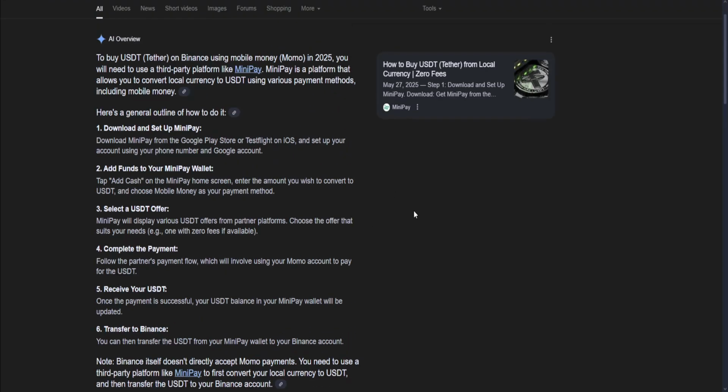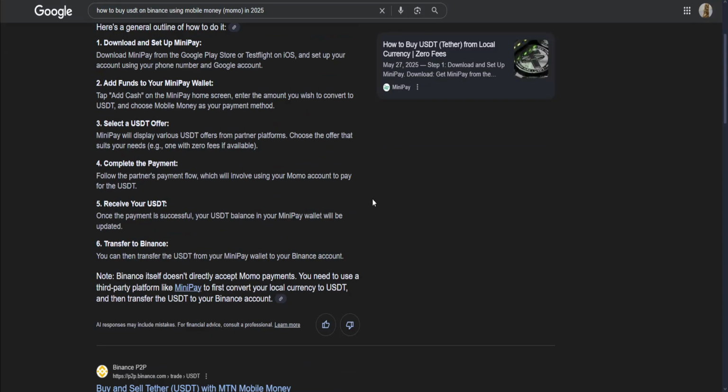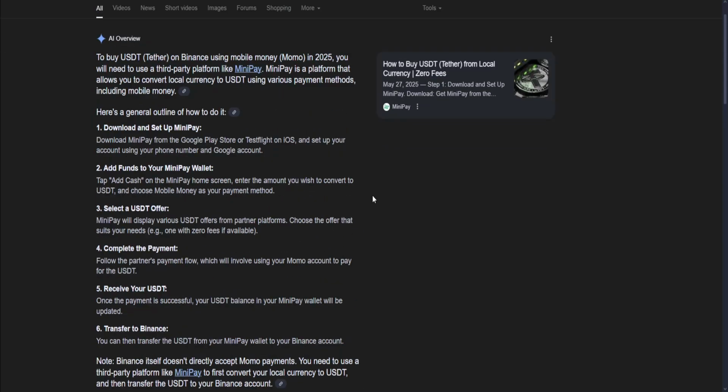And in order to do that, simply just go to your Play Store. And that's how you can basically buy USDT on Binance using mobile money.